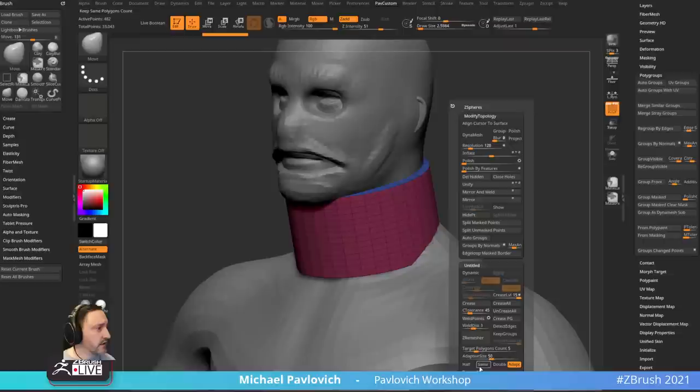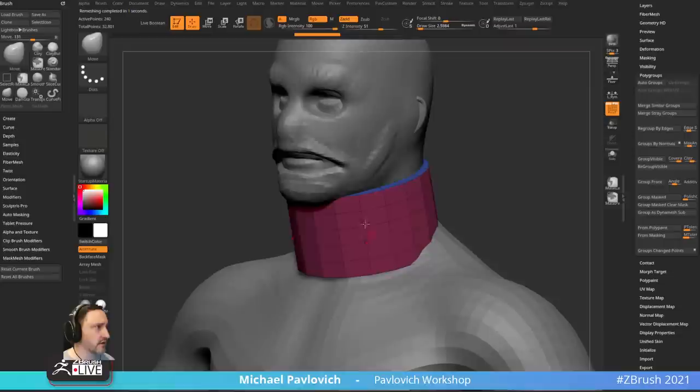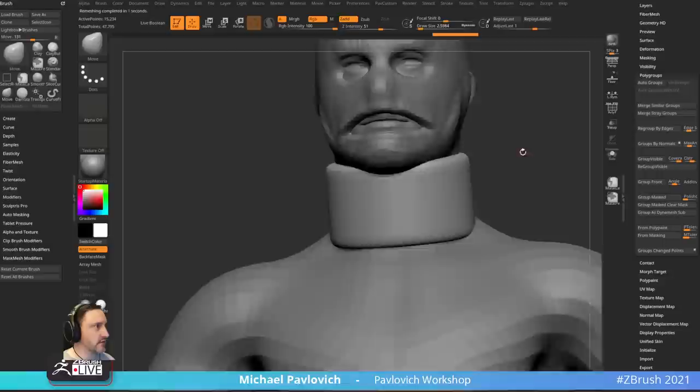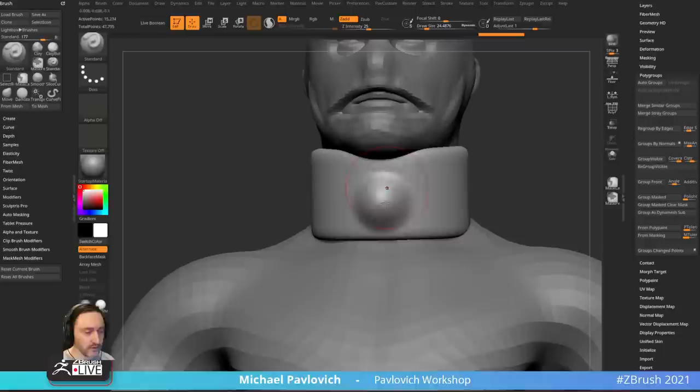I'm going to do a ZRemesher half, depth size down to zero. Tap X on your keyboard to turn X symmetry on, and we'll say keep groups, smooth groups down to zero, ZRemesh. And that'll give us nice even quads all the way around. So when I hit Control D, we'll just have an even surface. Now we've got a nice little soft neck brace here. And now what we can also do is turn off X symmetry, and we can use masking to go through here. Let's do Control D one more time.